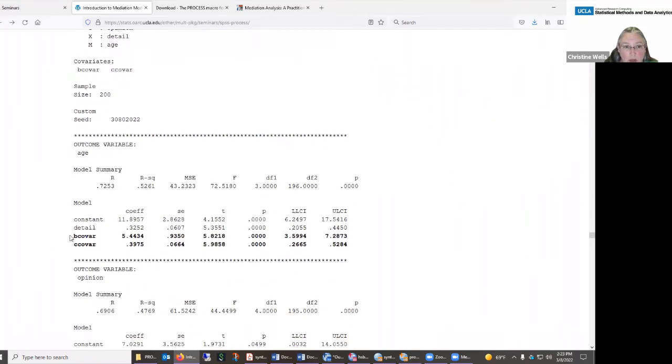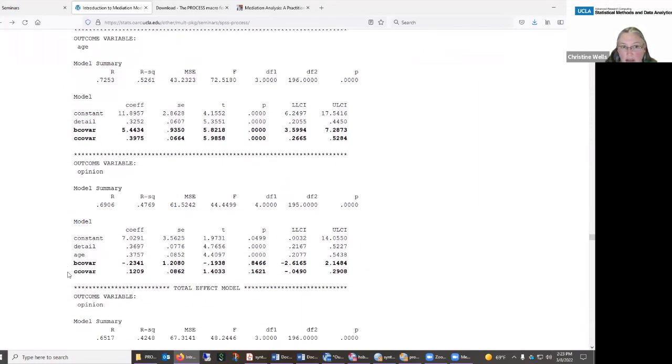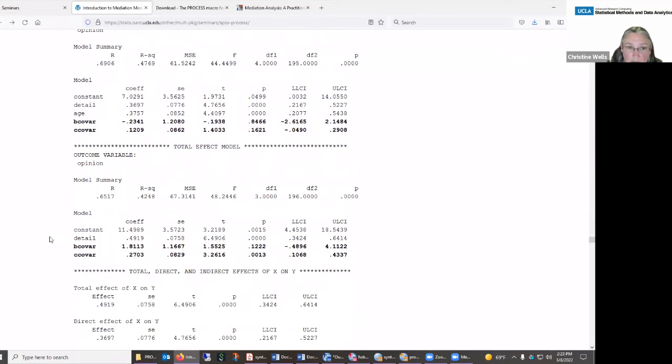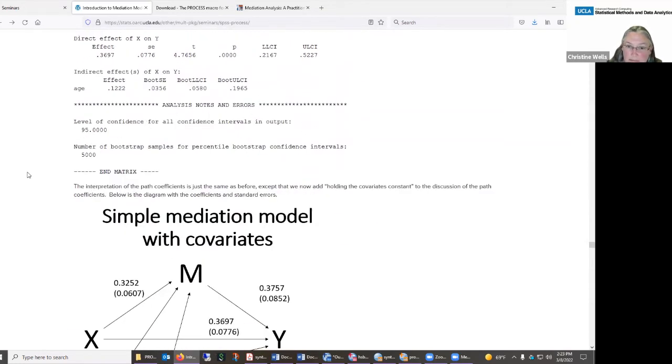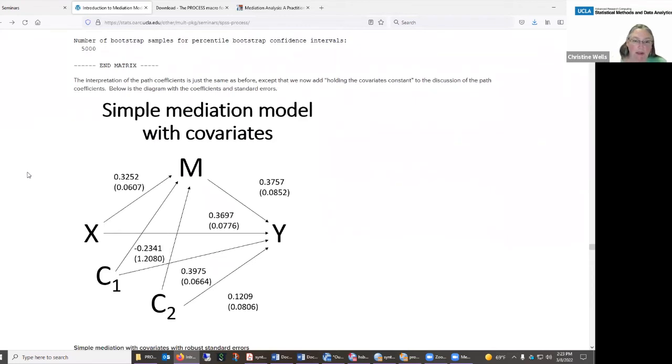And then when you come down here, you see that they are in this equation here, and then again in this equation here, because they go into both equations. So we've got that. Here is our total effects, and then they've done the math here for us. But again, notice that they are here. And like I said, putting them all on the lines got to be a little bit more, because you just kind of run out of space here.